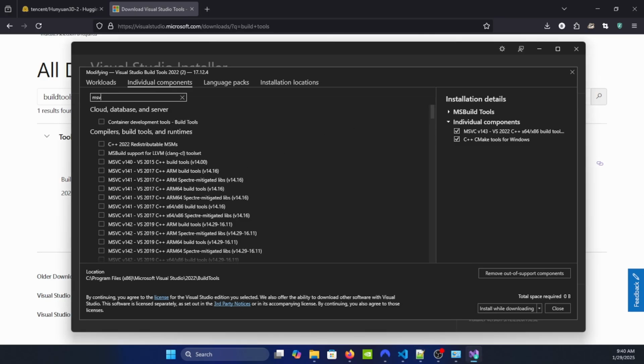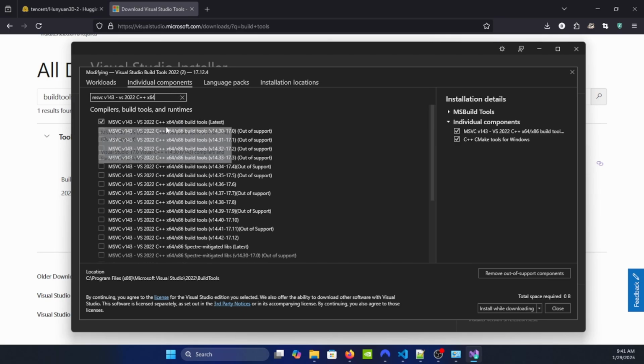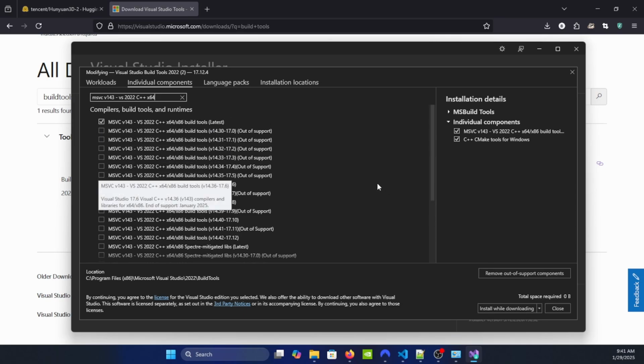Type in MSVC v143 - VS 2022 C++, because you need C++ to build that. And x64 is for my operating system. You see how this one says x86 architecture and x64? You want to check that right there. Boom. So you have those build tools.